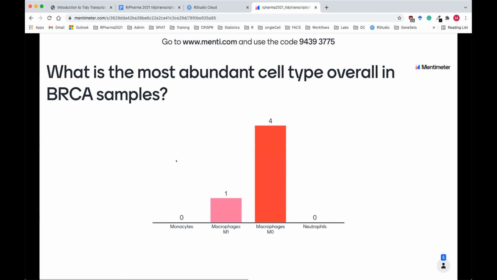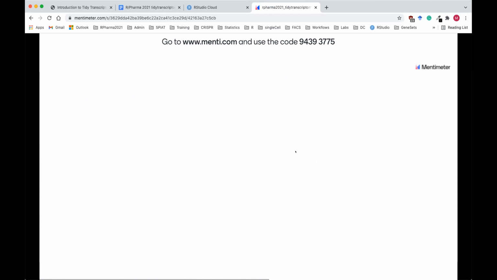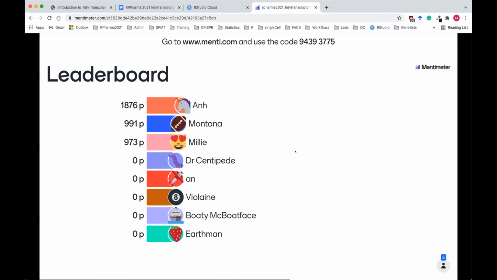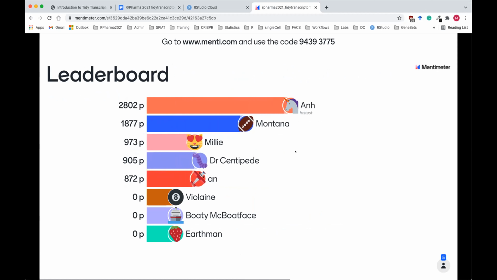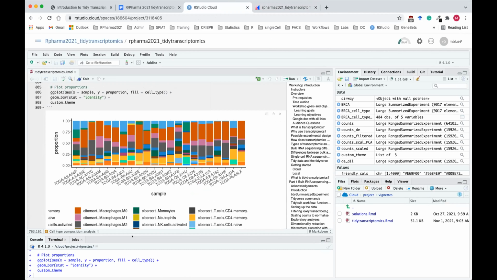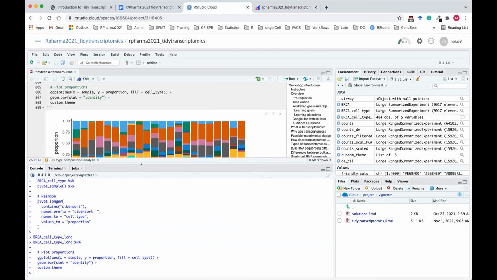There we go. What is the most abundant cell type overall? Was macrophages, M0. So well done. Most of you got that one. And for our little leaderboard. Ooh, it's a close one. Okay, Anne, you're doing very well. Okay, well done.